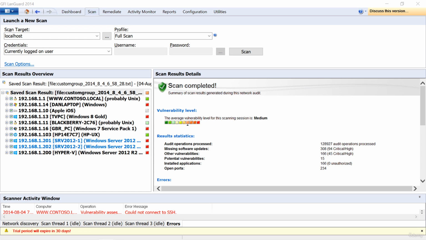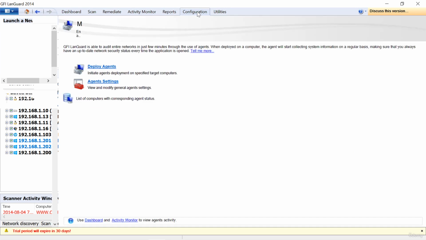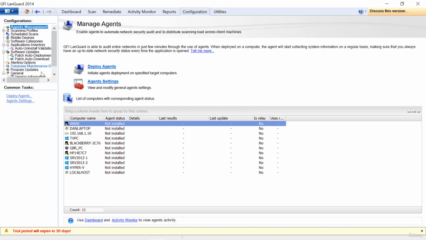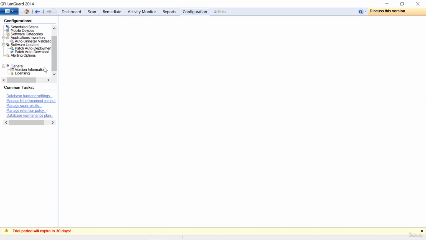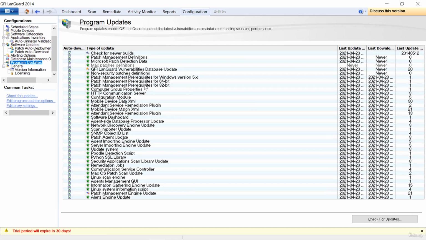The first thing I want to point out is keeping that database up to date. If I were to go, let's say, to the configuration menu here, one of the options I have in this tool is to select database maintenance options. So we can configure how we want the database to be kept up to date, program updates. I can click on that as well, and we might have a list of all kinds of new patches that need to be applied here. But really, essentially, it's new things that it will scan for when you do a vulnerability assessment.